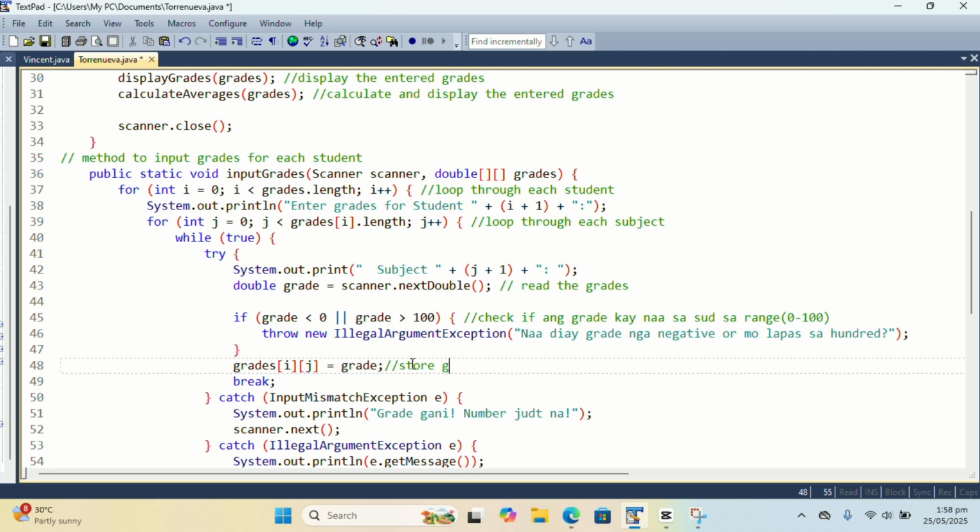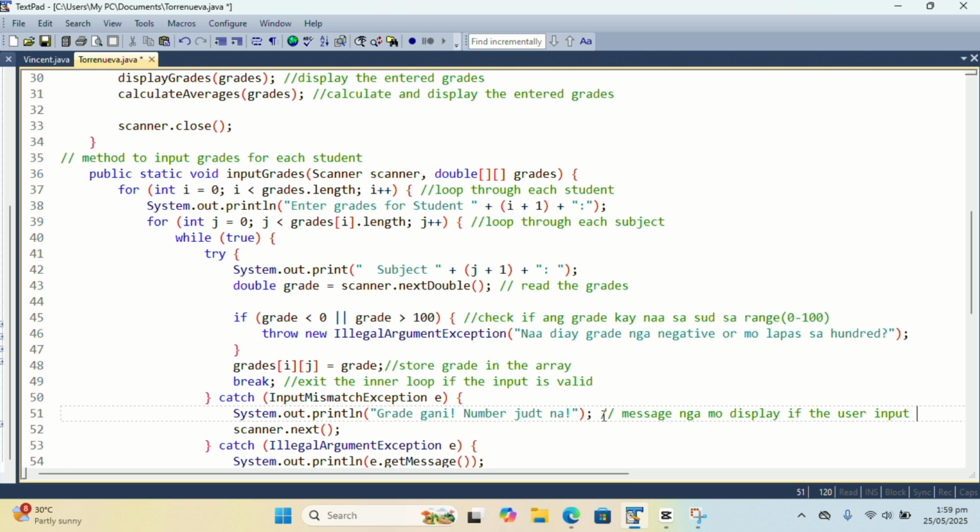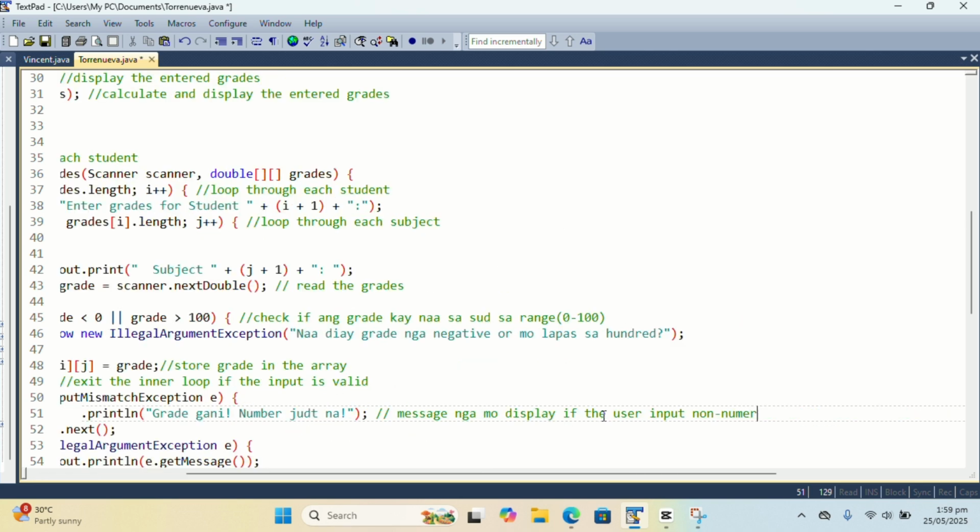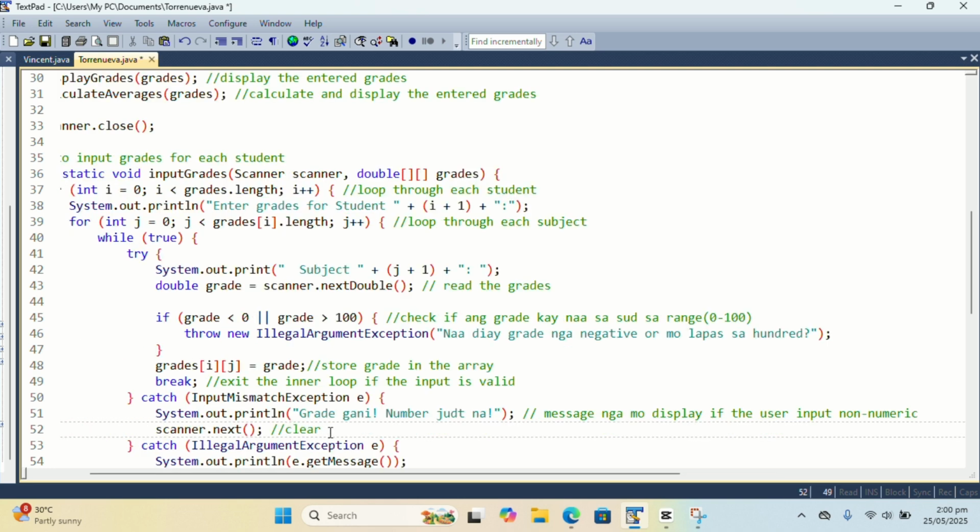So this one is used to store the grade in the array. So this break keyword is used to exit the inner loop if the input is valid. This message will display if the user inputs non-numeric characters like letters or words. The input must be a number. So this next is used to clear the invalid input.